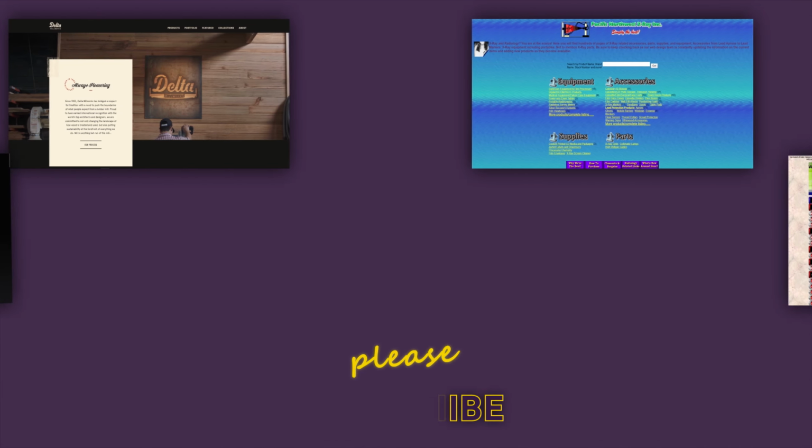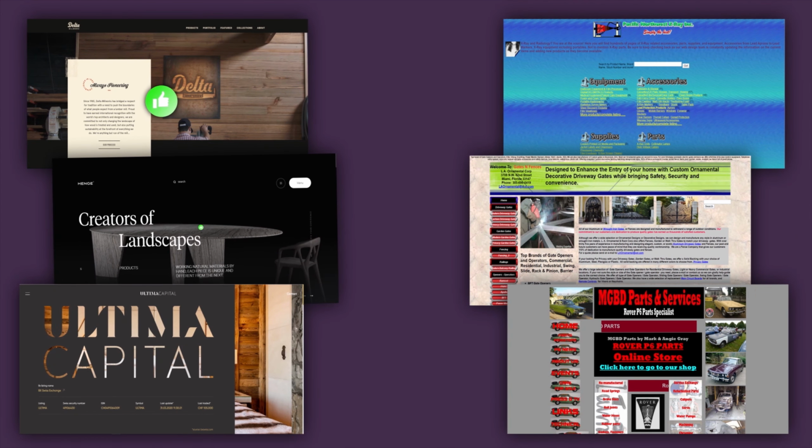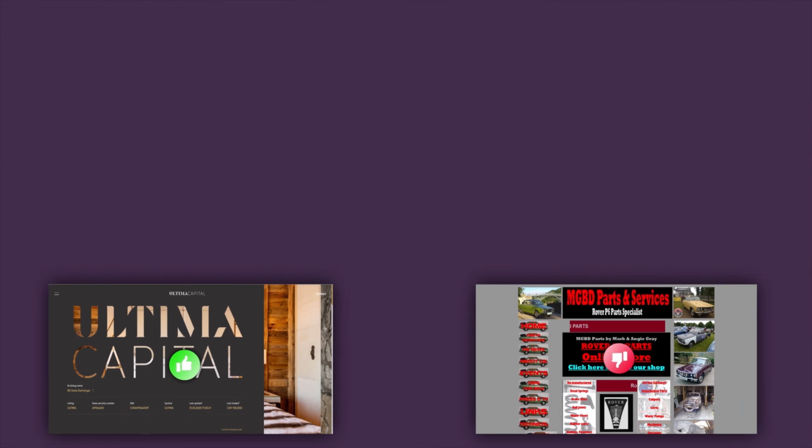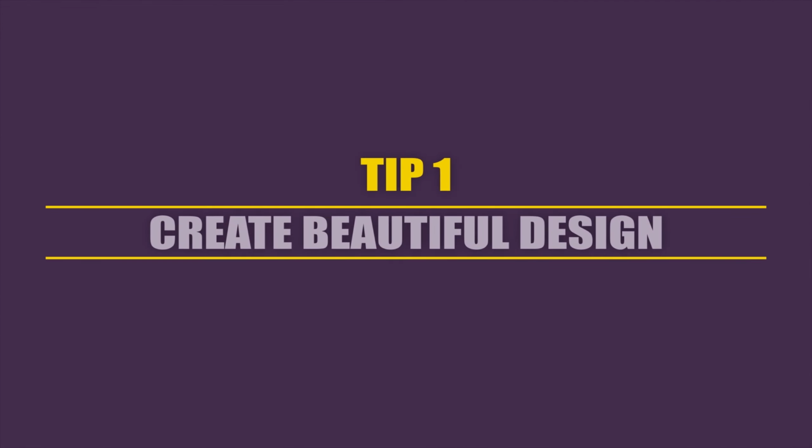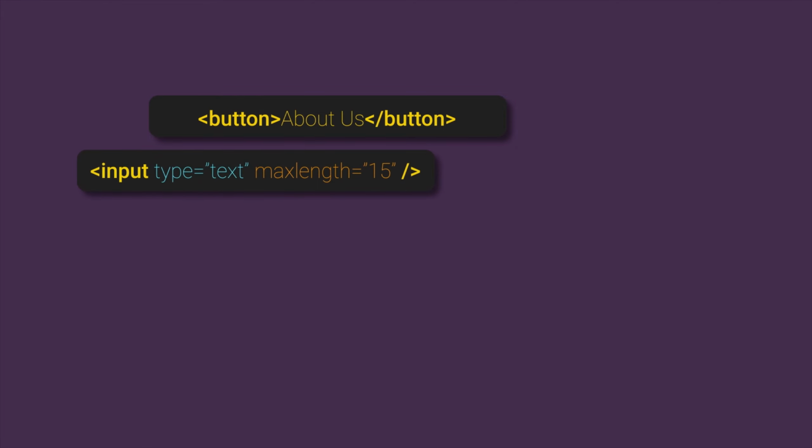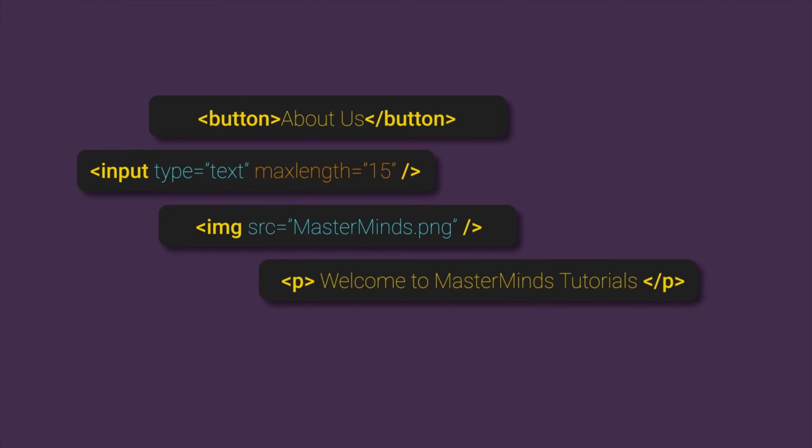First thing that you should be aware of, the only difference between beautiful websites and those that are not is design. So tip number 1 will be create beautiful design. In the background of every HTML-based website, you have the same thing. You have some buttons, input fields, images, paragraphs or headings. But for beautiful websites, these elements are beautifully designed.